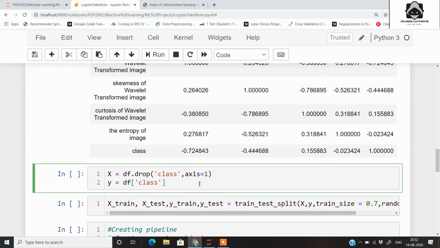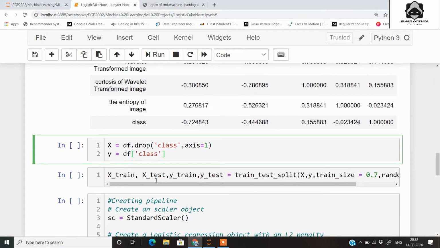In the next part, we will be splitting it into separate matrices, that is x and y, x for the features, y for the targets. So here we are using the pandas drop method, df.drop, with axis=1, so that we get all the features in x and we get the target in y.